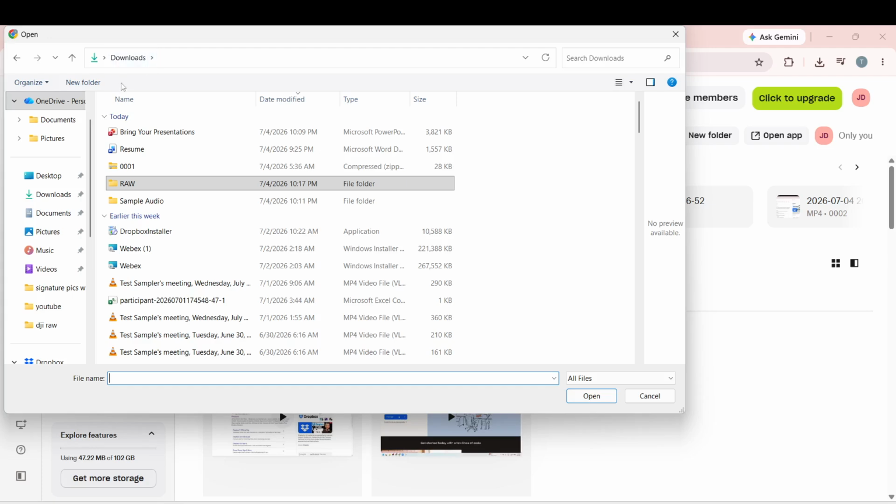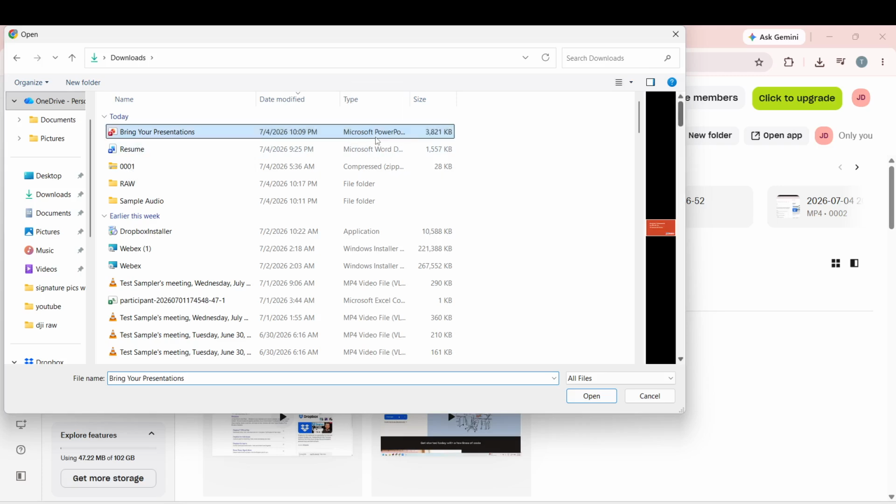Next up, choose your PowerPoint file, which can be in either the .pptx or .ppt format, from your computer. As you navigate through the folders, look for the presentation you wish to upload. Once you find it, click on the file to highlight it. This is an important step because selecting the correct file ensures that you upload the presentation you intend to share or store. After selecting, you will be prepared to move on to the next step of the process.